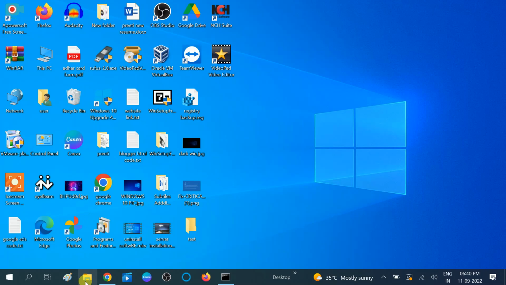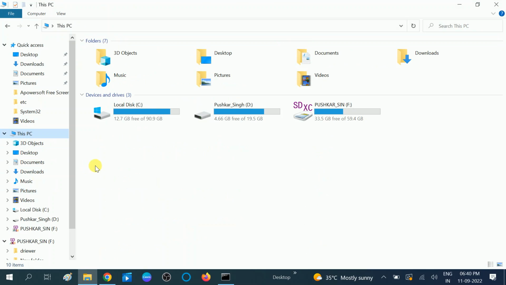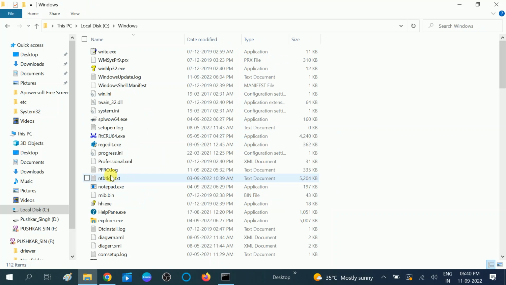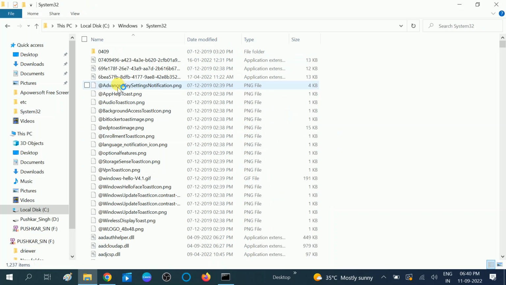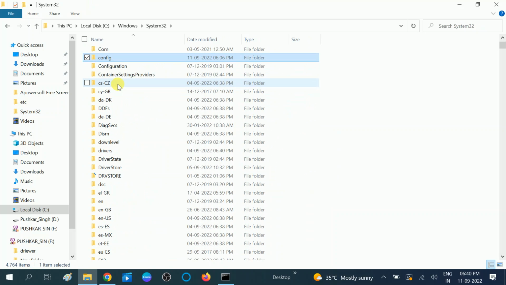Go to This PC. Let me show you how to resolve the issue. We are going to back up the registry files inside our Windows. Open Windows, then System32, press S like this, System32. Then we need to look for config, this one, config. Double click on this folder.